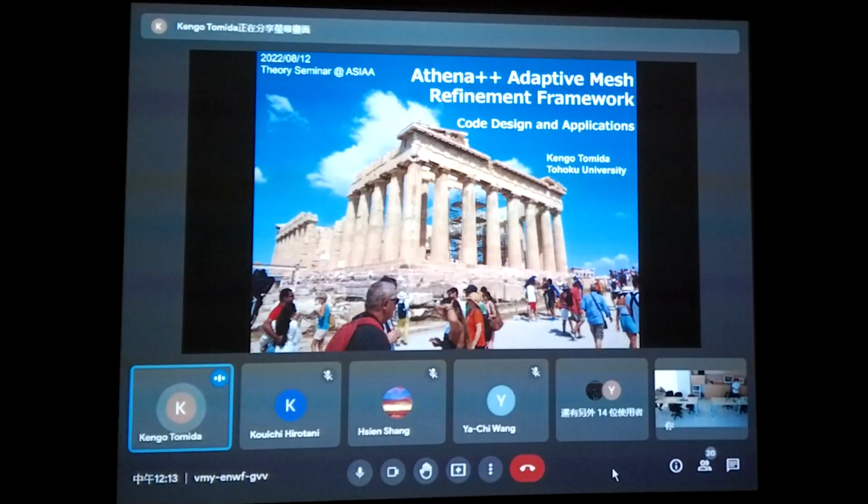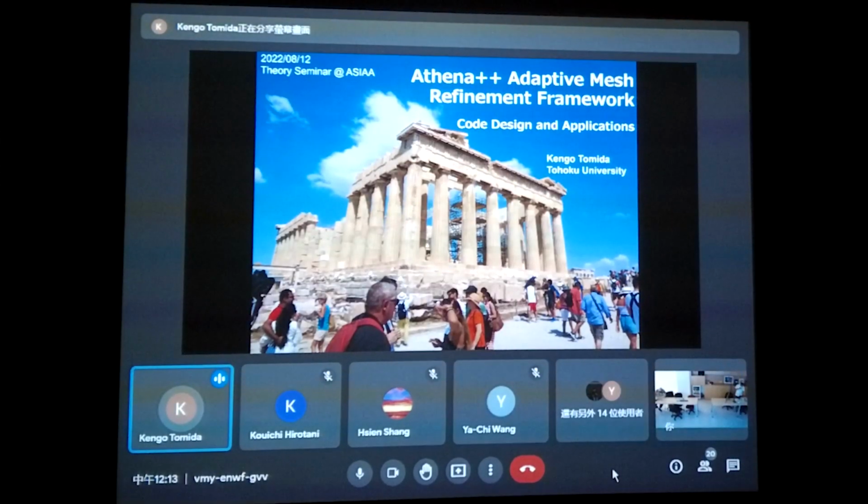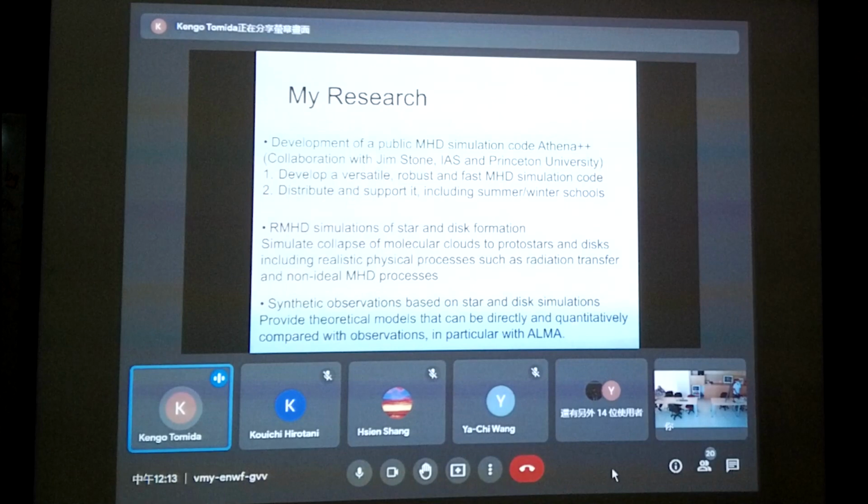So today I'm going to talk about the Athena++ adaptive mesh refinement framework. That's a new code we have developed. To start with, let me introduce myself. My name is Kengo Tomida, and I am an associate professor at Tohoku University.